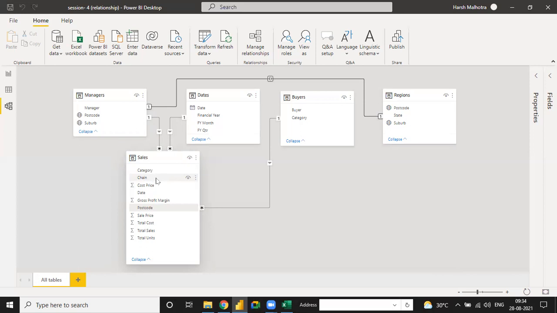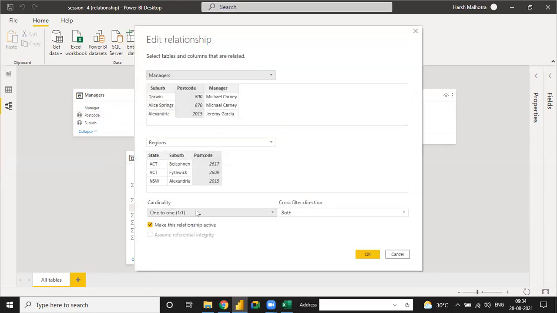So tell me one question. Why do we use a one-to-one relationship? See, this kind of relationship, we use a one-to-one. Why do we use it? It's all dimension tables, right? Both are dimension tables.